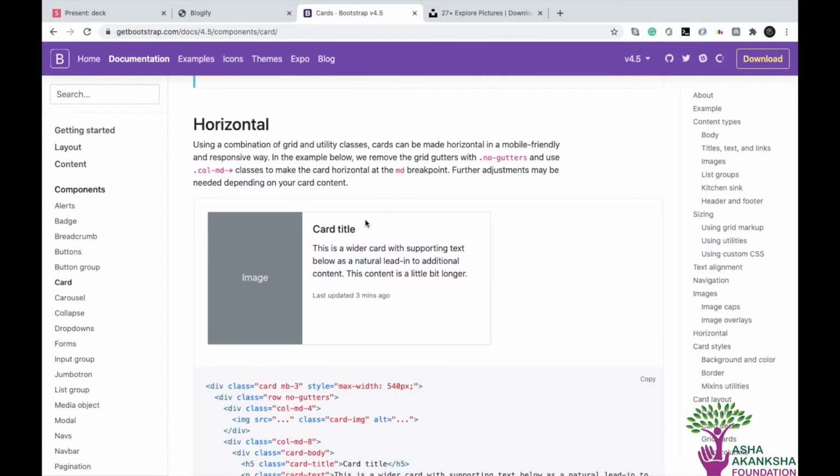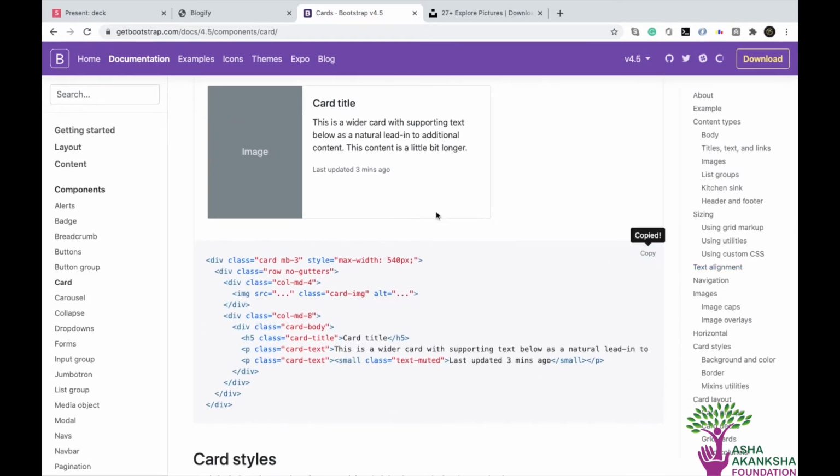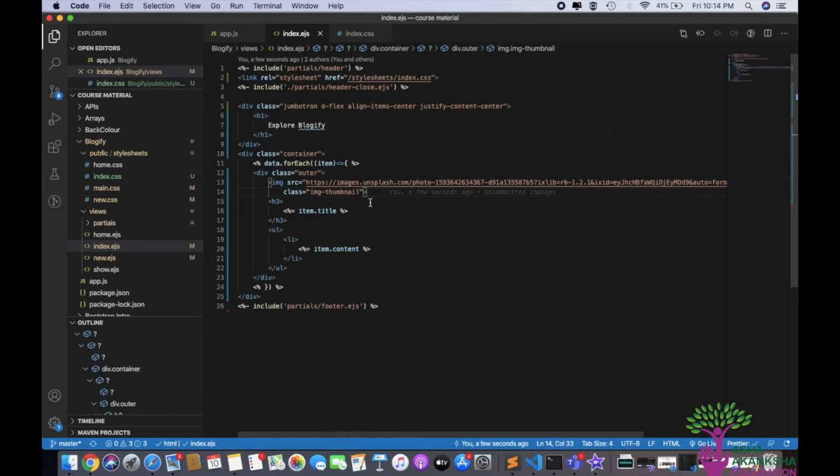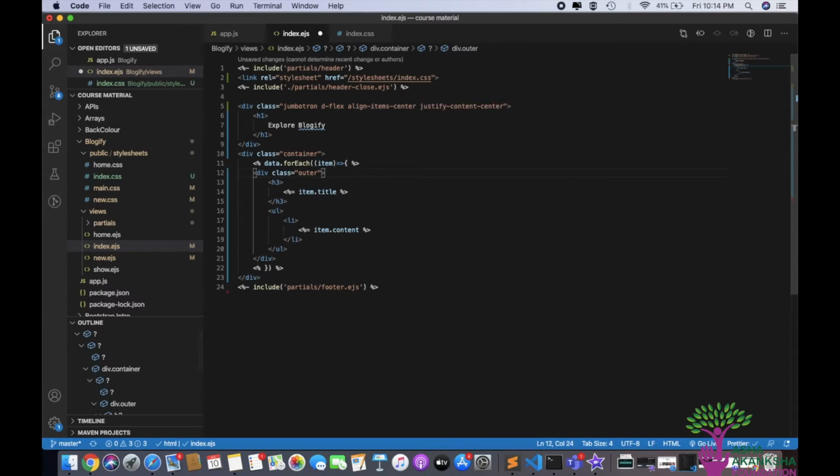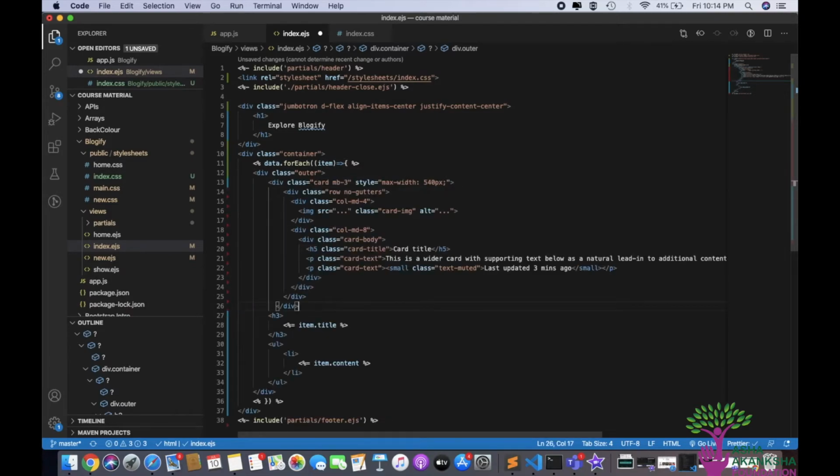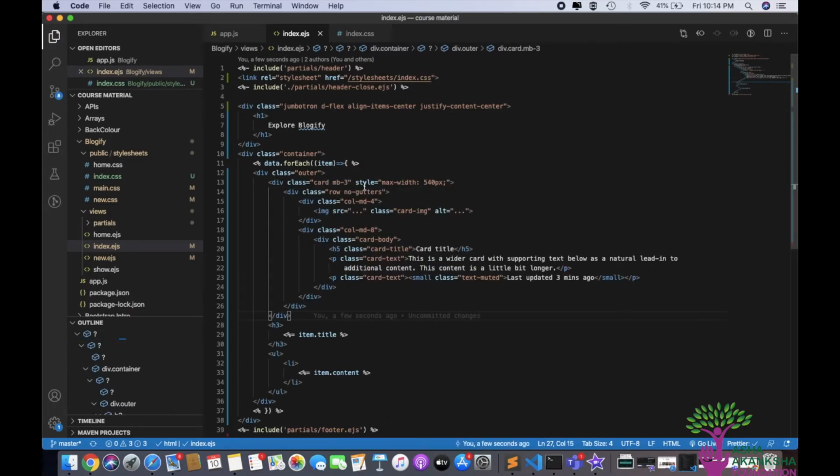So we could actually use this horizontal card, right? This is what I was aiming for. So we don't have to style all of this by ourselves, right? So I'll remove this image. And first I'll paste this card in, right? So we have this. Let's keep this style for now. We'll see what this is doing later.